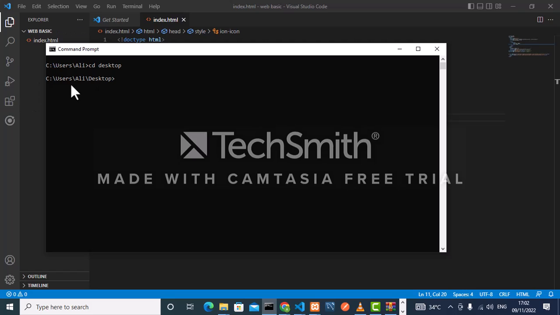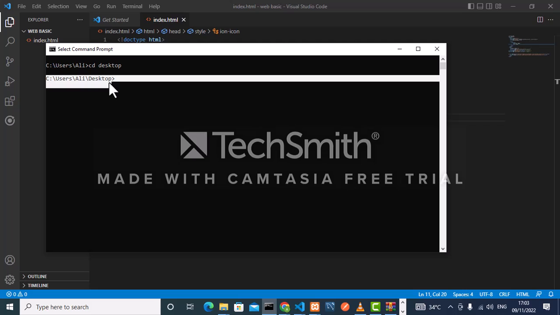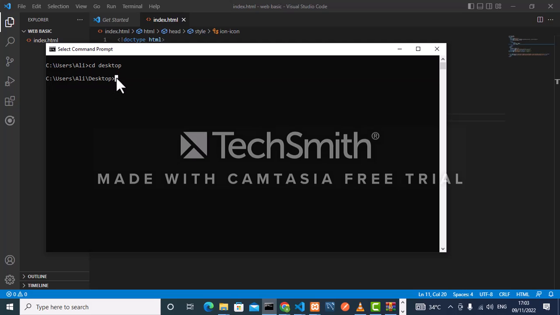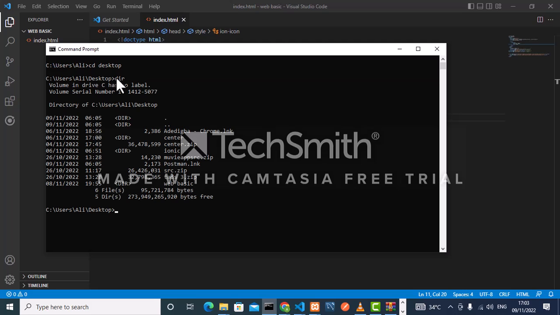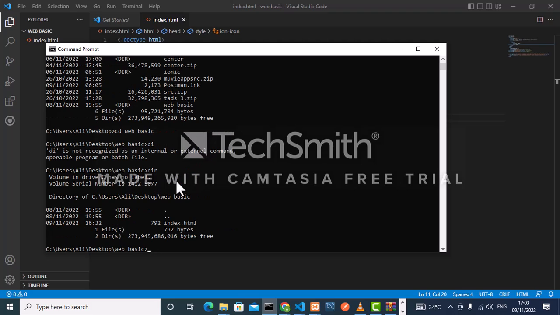Now you can see my URL here is changing. Then from desktop, let me use dir again. I want to see what we have inside our desktop. We have, where's that folder? Web basic. So cd web basic. So I'm inside web basic now. dir again. Let's see what we have inside web basic. So we have just our normal index.html.